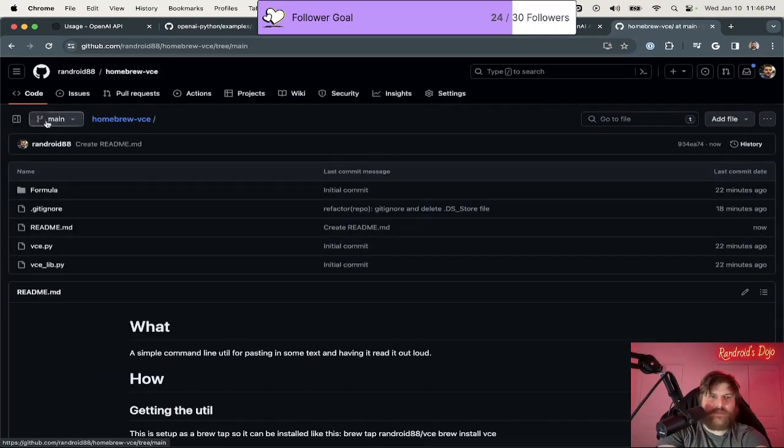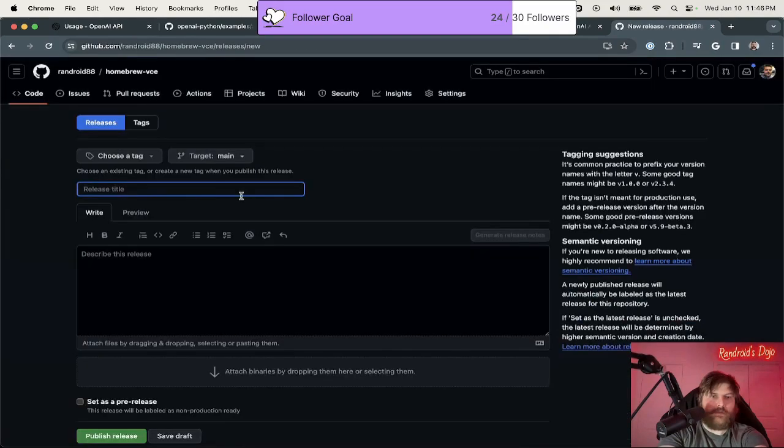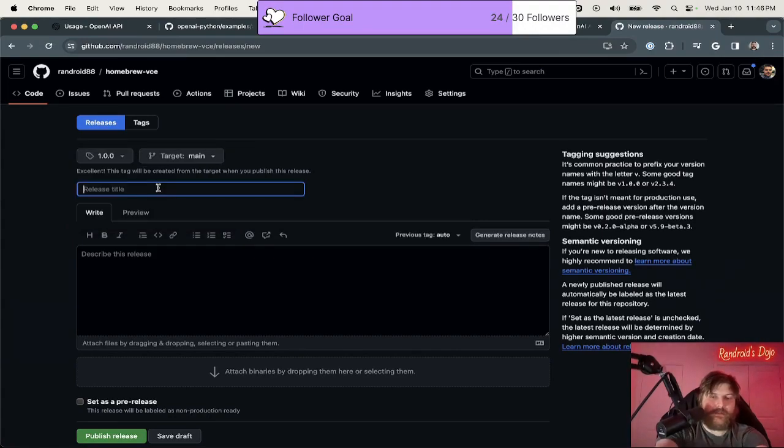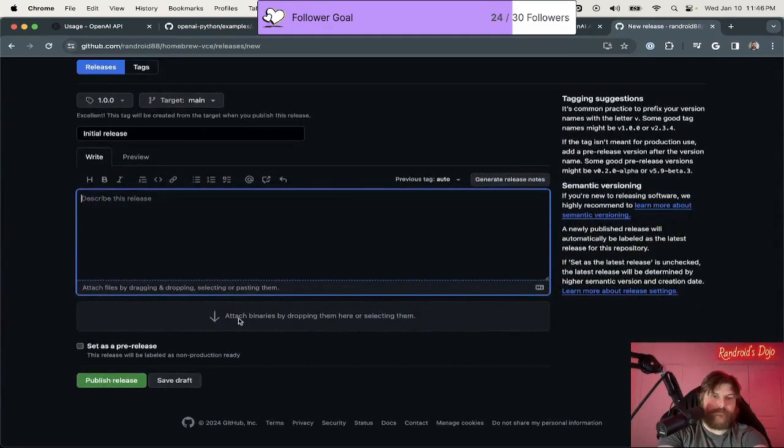Did you finish on a new line? Cool. That's publish, not pull request, but create new release. Release title. Don't really care. Create a new tag. Definitely want to create 1.0.0. Alright. Initial release. Attach, select a pre-release. So attach binaries by dropping them here or selecting them.